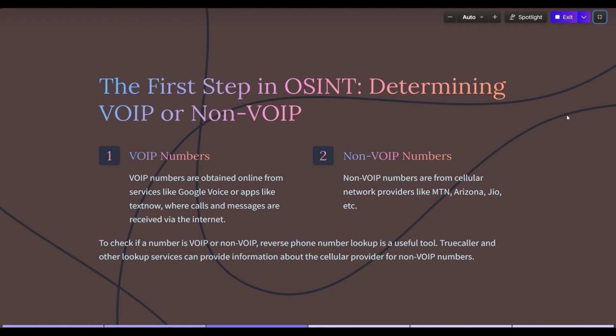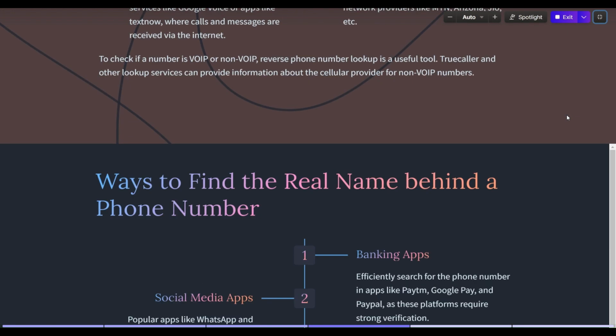But in VoIP numbers, we basically purchase a phone number from an online service and it delivers all the phone calls and messages to us by internet. So it's important that whenever you are doing phone number OSINT, you first try to check whether that number is a VoIP number or a non-VoIP number. We will learn about everything in detail in upcoming videos. This is a beginner friendly video, so we will be covering only the basics.